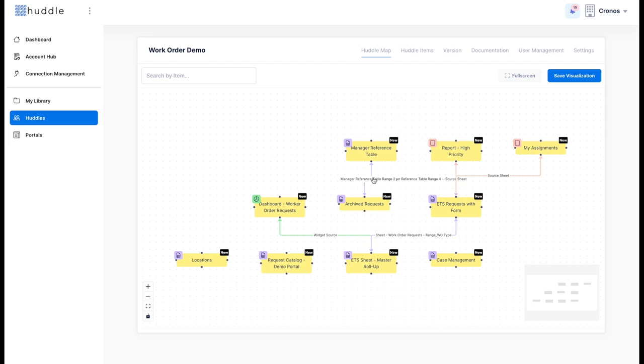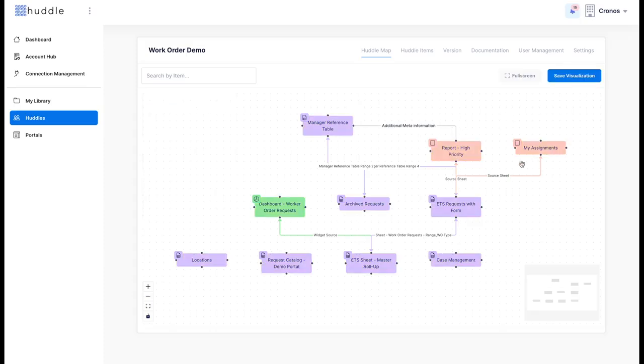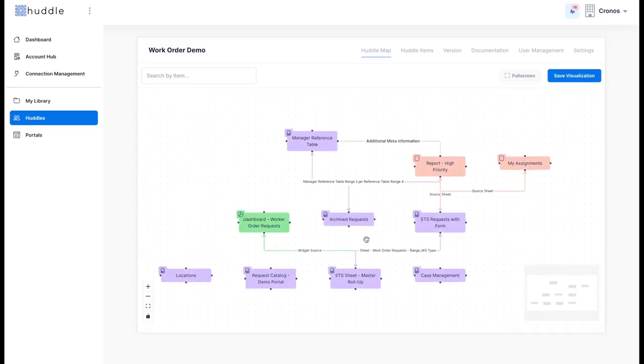All of this is done automatically, and our AI has the ability to map and hierarchically stack these visual maps. But obviously, they're fully customizable as well. So if you wanted to move items around or create your own relationships, you can do that. You can say that this might be additional meta information flowing, right? I'm going to save that, and a color scheme will be applied to this to signify sheets, dashboards, and reports.